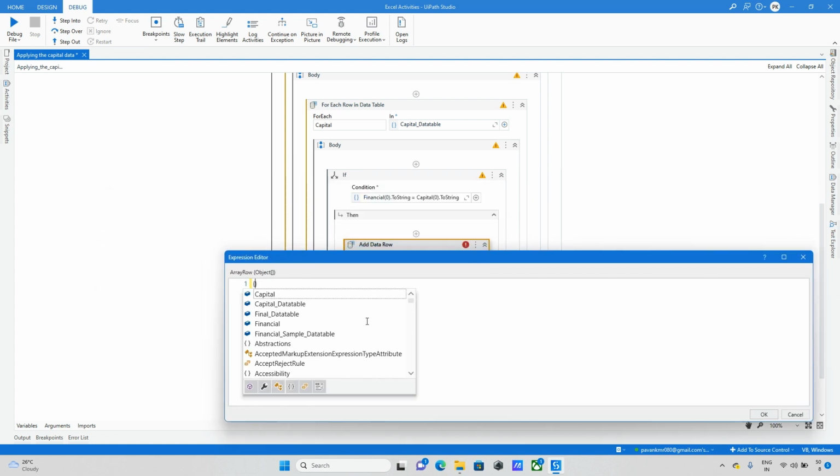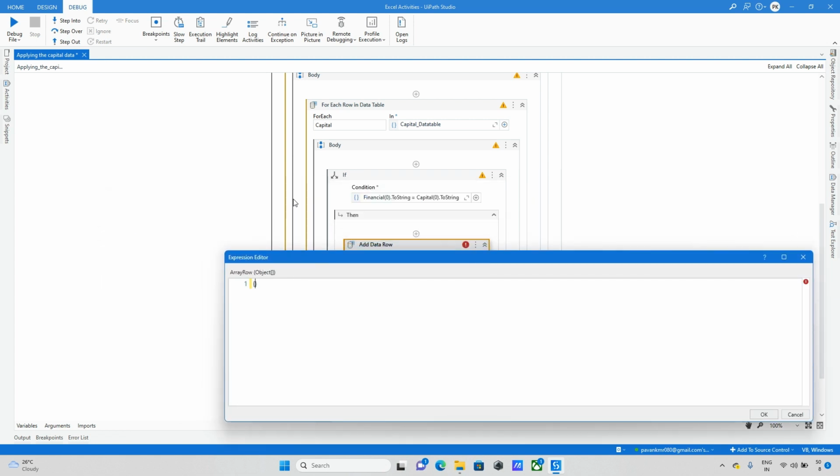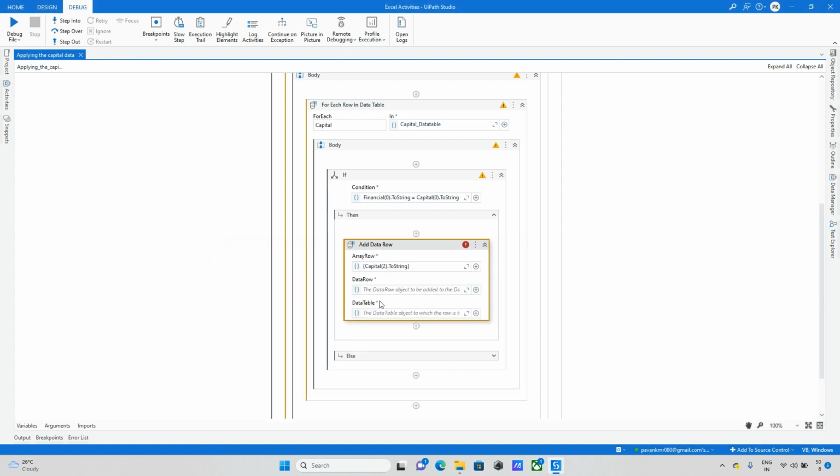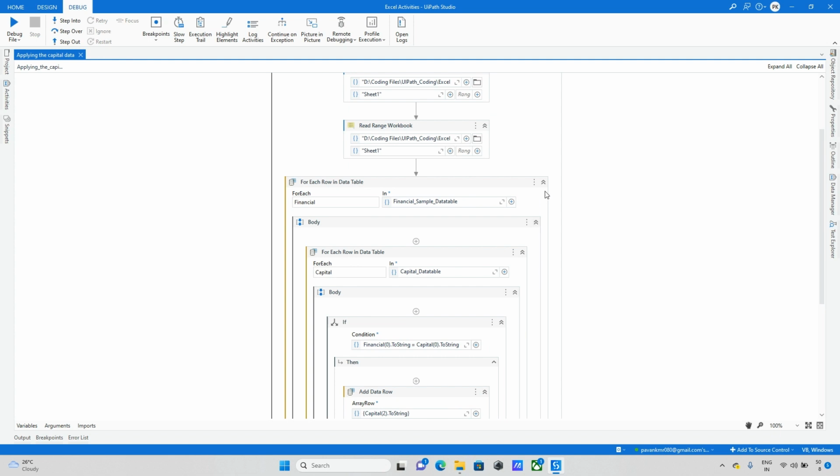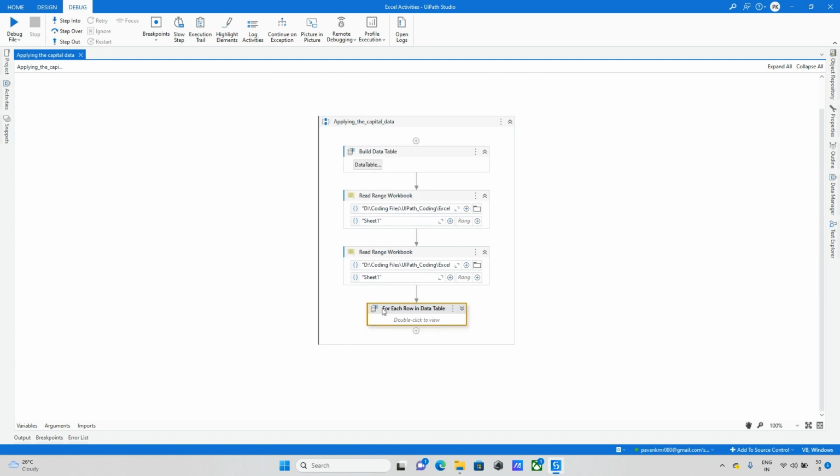So here I need to update. Which data do I need to update? Capital data. So capital of 012, into only we have this country capital dot to string. So this is done. And where I need to update, I need to update into the final data table. Okay, this is done.